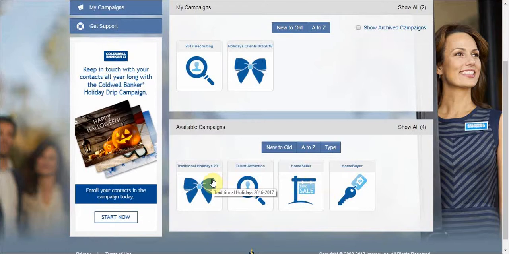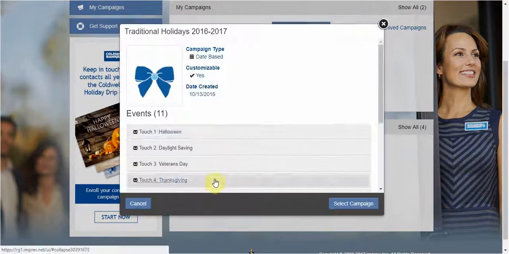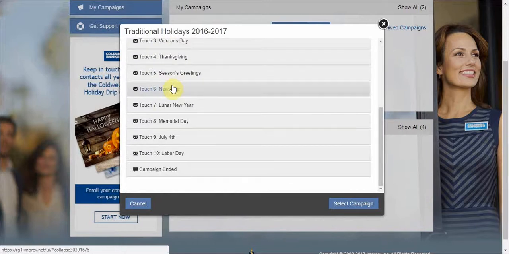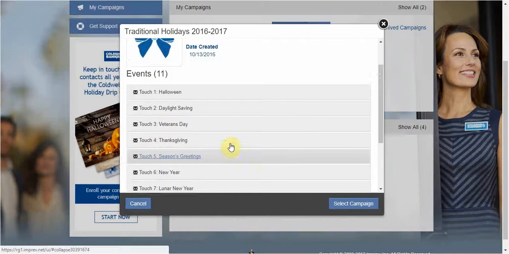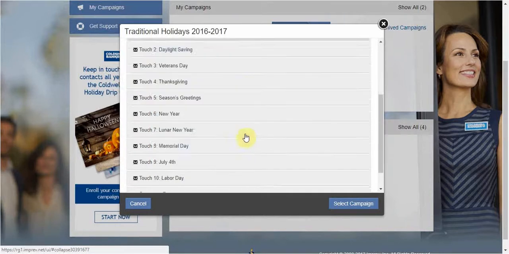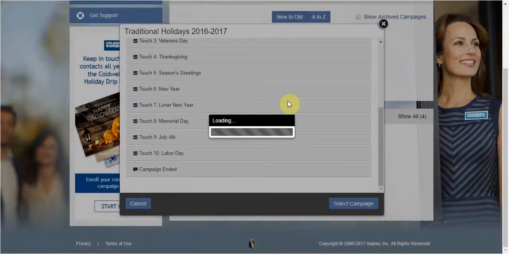Let's do a holiday campaign. So you click on traditional holidays. It'll show you all the different dates that they're going to send out. I really highly suggest sending this to yourself, because then you'll know exactly when you're getting the postcards. And if one of your clients happens to say, hey, thanks for the Halloween card, or hey, thanks for the daylight savings reminder, you're not going, I'm not sure what you're talking about, but you know because you sent it to yourself. So you're just going to click select campaign.